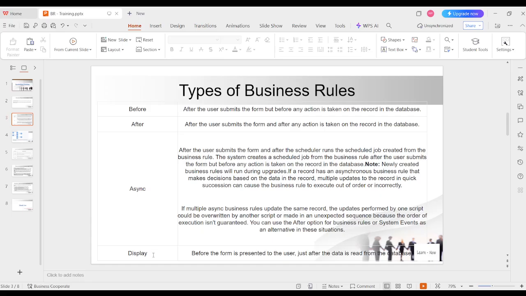Display BR: it runs before the form is presented to the user, just after the data is read from the database. So whenever the user opens an incident form, when the form loads, just before loading the form, this display BR will run. It will get some data from the database which is required or mentioned in the business rule.